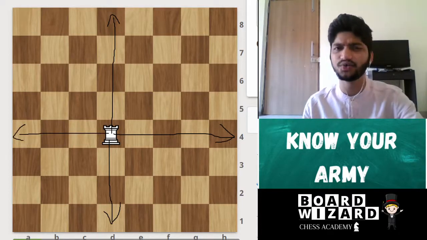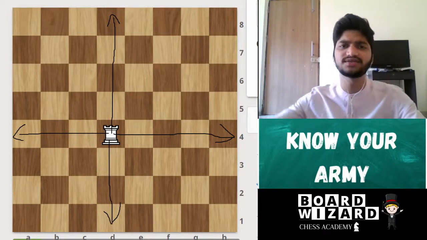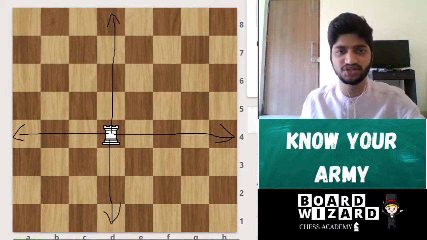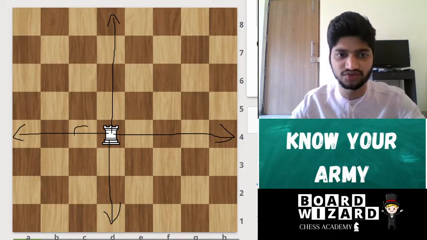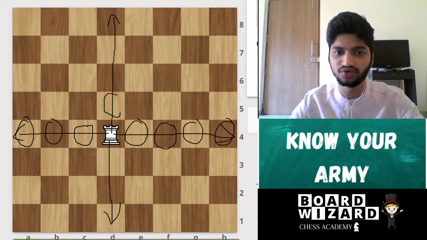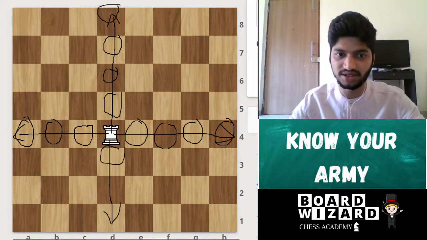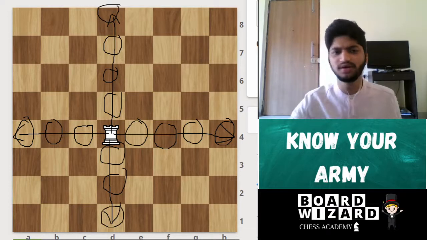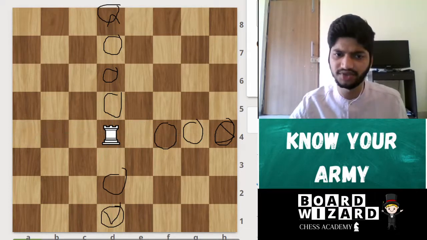Unlike the king, the rook is a very fast piece. So he can move to any square he wants in the particular direction. If he wants to go to c4, he can go to b4, he can go to a4. He can move to e4, f4, g4, h4. He can even go to d5, d6, d7, d8, d3, d2 and d1. Yeah, simple.